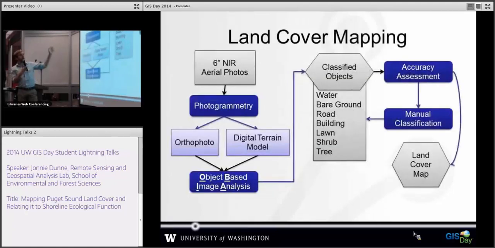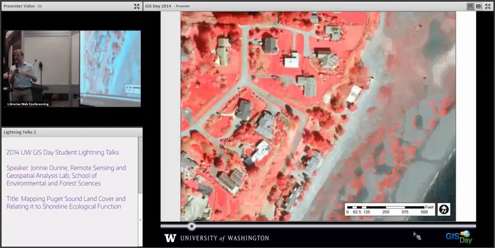Here's my proposed workflow. Basically, I'll use about 70 small footprint aerial photos with some photogrammetry software to produce an orthophoto and a digital terrain model of the entire area of interest. And I'll conduct object-based image analysis, which is essentially developing an algorithm to automatically classify all those pixels into objects of interest classes. I'll do some QA/QC at the end, and then we'll pop out a land cover map that I'll use for analysis and cities will use for regulation, hopefully.